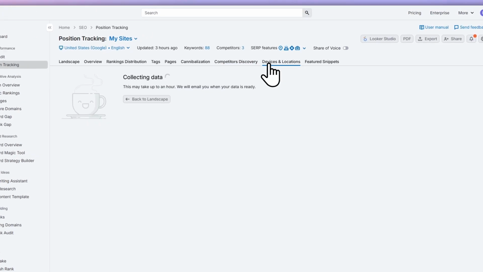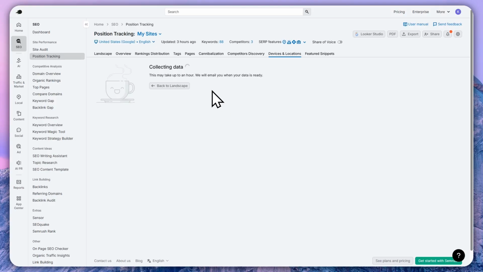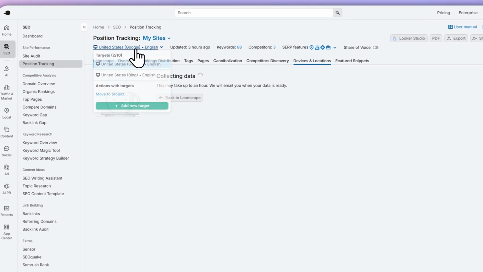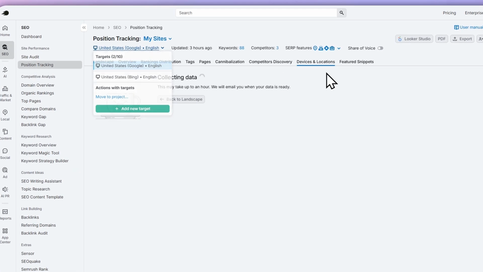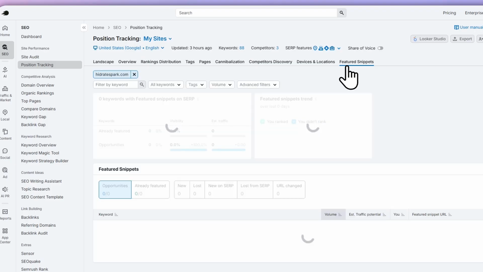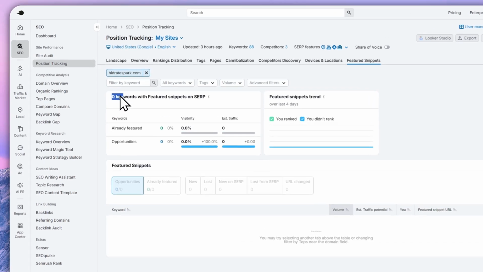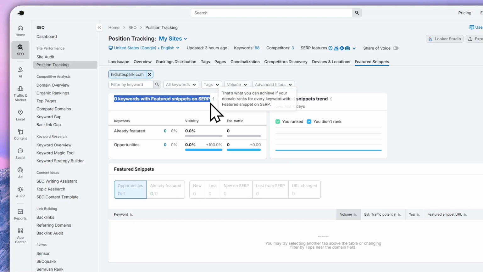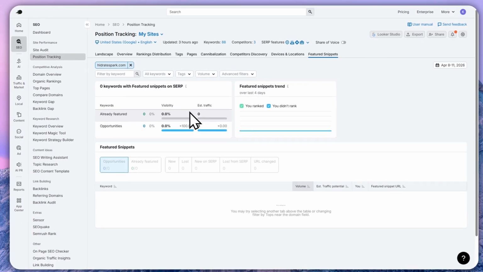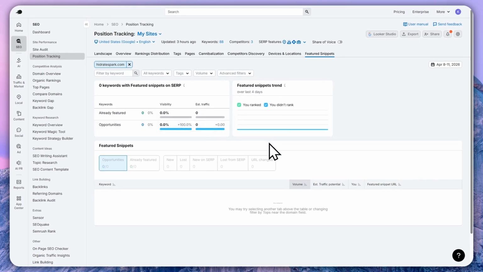And then we have the devices and locations, which we have already discussed earlier. It's still collecting data, so we just have to wait for that. But yeah, this is basically just like switching here into targets. And then we have the featured snippets. So this is all about monitoring whether the site is winning those special highlighted results at the very top of Google. So you can see it right here: 0 keywords with featured snippets on SERP. So we don't have any keywords with that yet. And already featured, as you can see, all of them are 0. So we just need to do better with this.